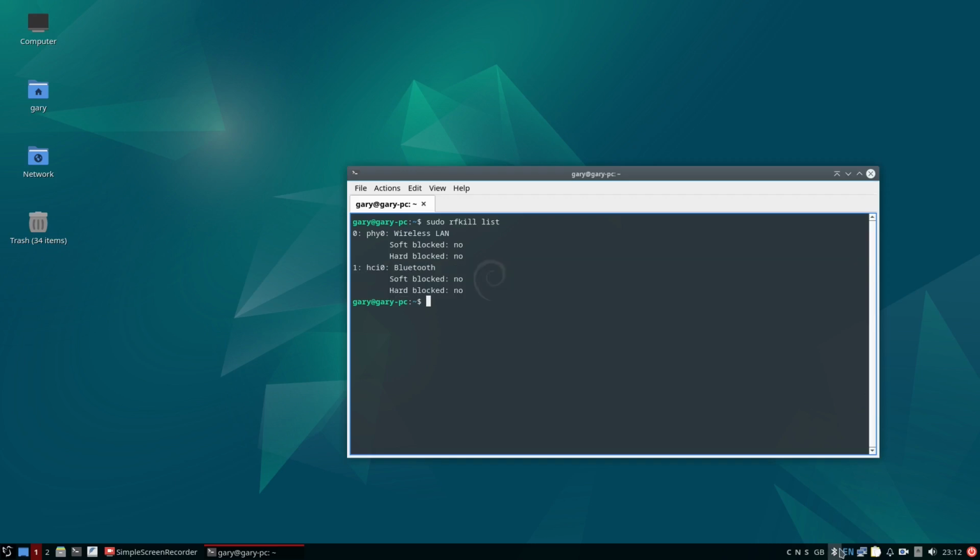Now if you're not seeing this little Bluetooth icon in the menu at all, then you can type sudo systemctl restart Bluetooth, and you can type sudo systemctl enable Bluetooth, and that's that now working again.